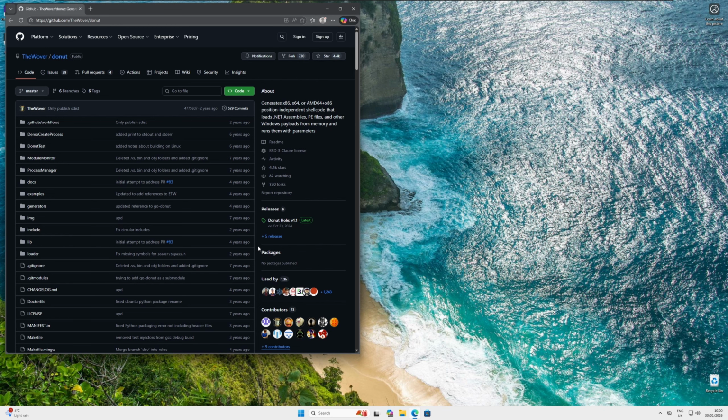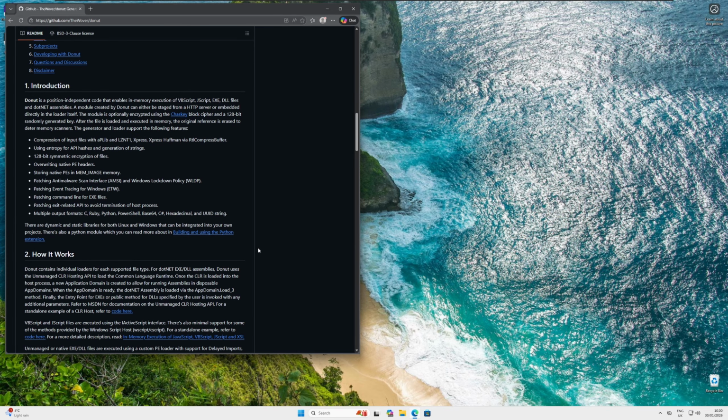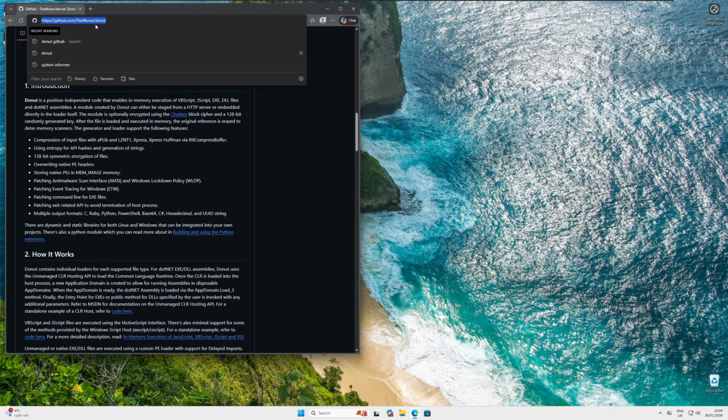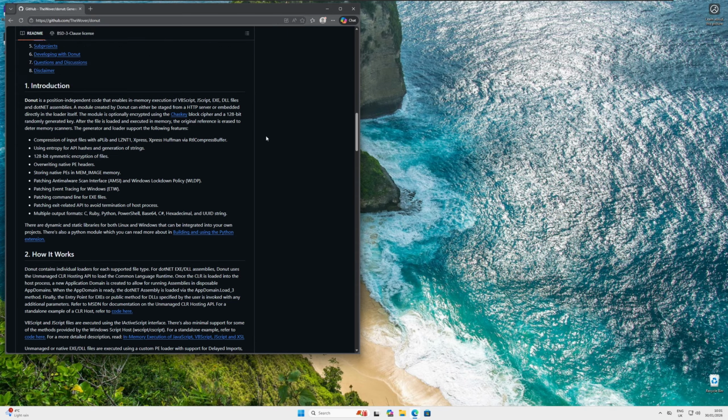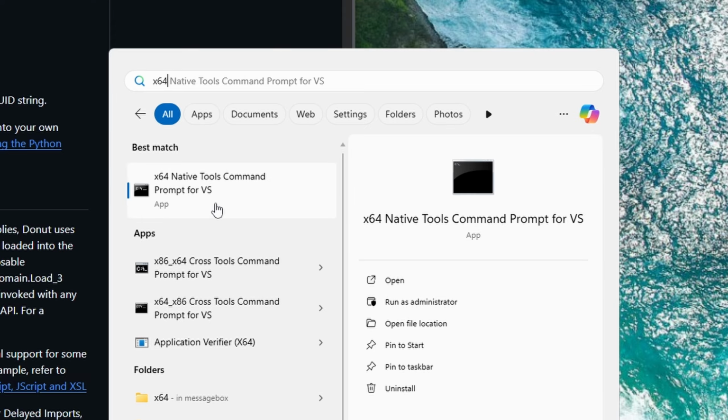Now, I won't go into Donut in detail. I suggest that you take some time to read about it in your own time. But what I'm going to do is copy the GitHub repository link, and then open up the native tools command prompt for Visual Studio.